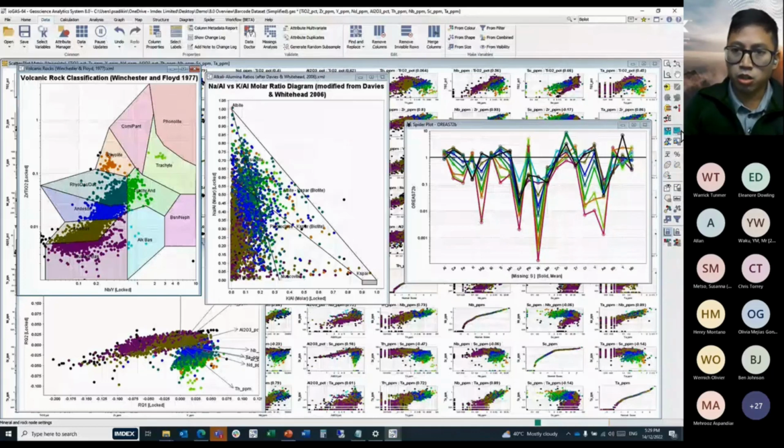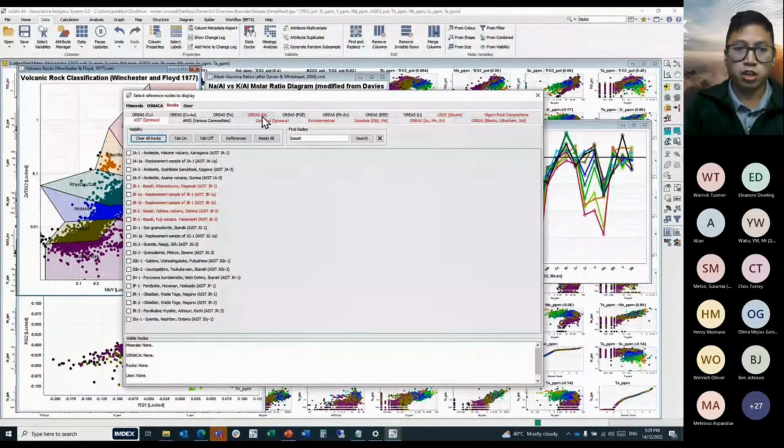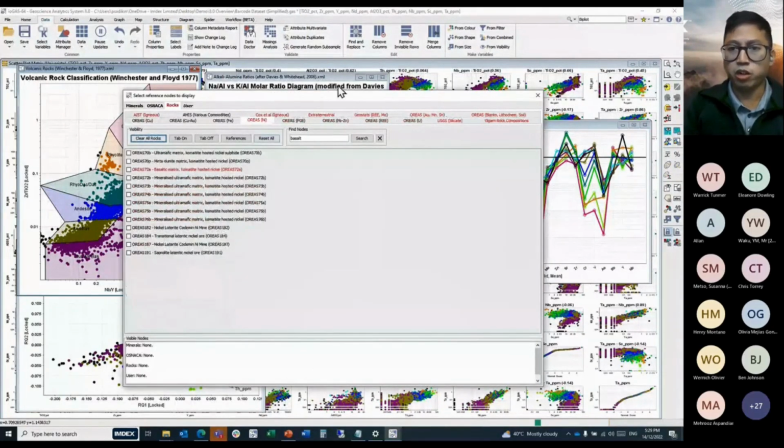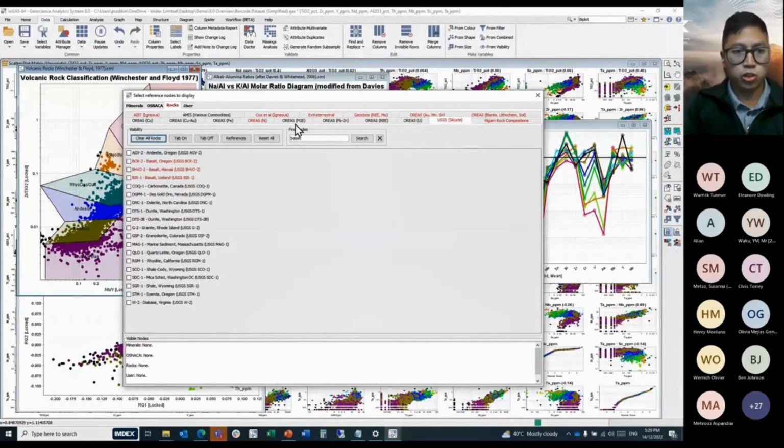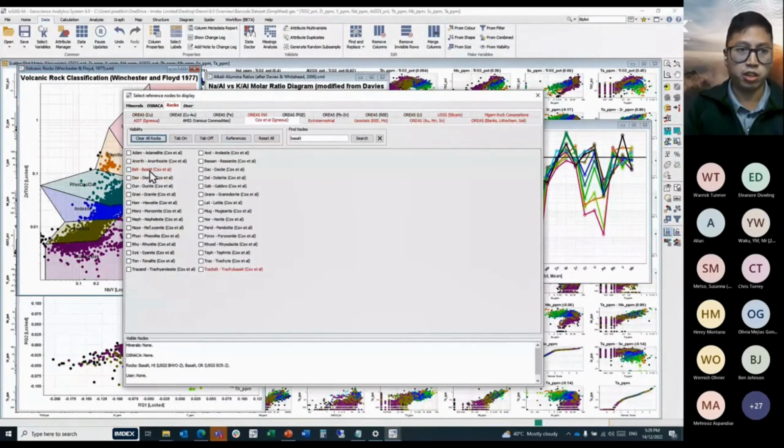So some of the Aureus standards will have them, with the blanks, of course, and with the nickel standard as well, but also, of course, with the USGS standard and the Cox et al. So I'm just going to select a couple of these from this list, and we'll see where they plot in that volcanic rock classification diagram.